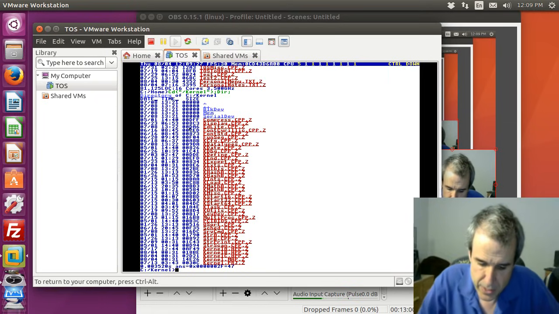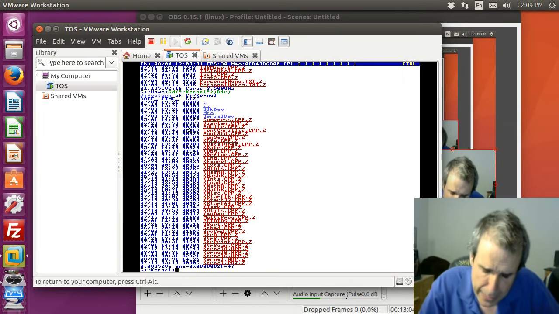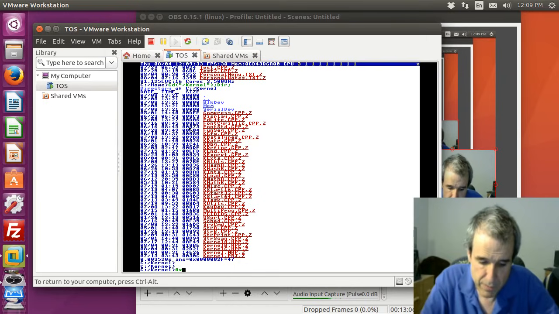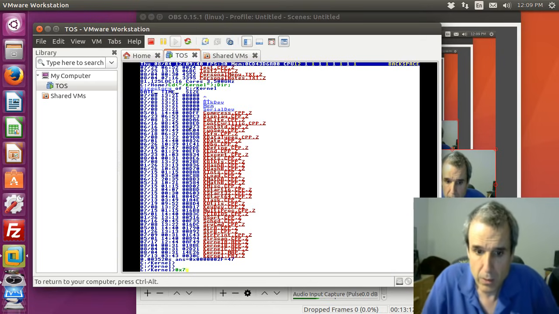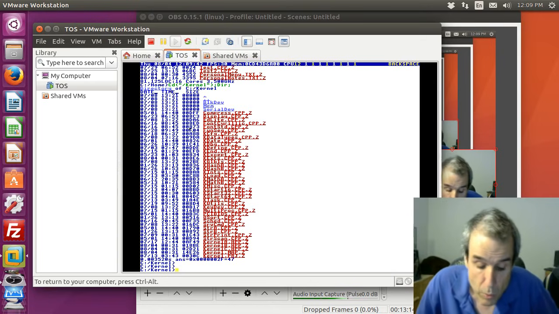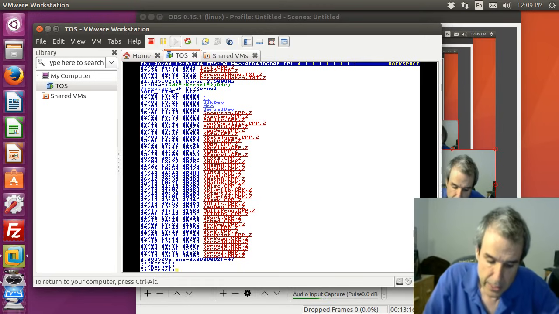Everybody thinks that 7F is heap, or is a stack. As soon as somebody sees a number like 7FFF, they go, oh, that's stack. No, it's not stack.